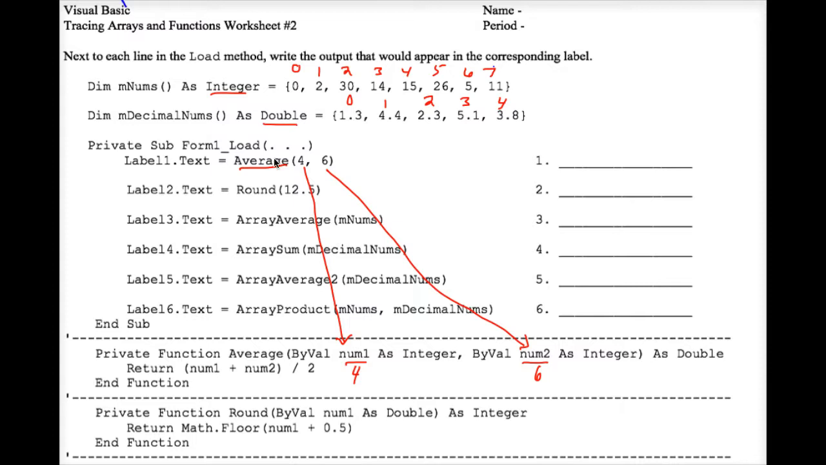And now, when we execute this function, average, there's only one line of code. Add up num1 plus num2. Take that quantity, which is 10, and divide it by 2, and you get the number 5. And so a 5 gets returned and plugs in for the call statement, and that 5 then plugs in for label 1 text, and there's your answer for number 1.